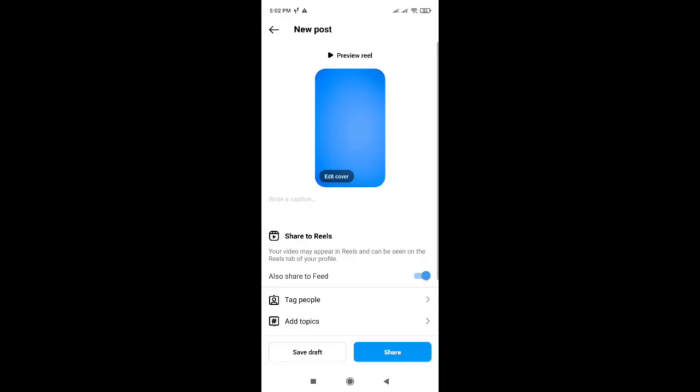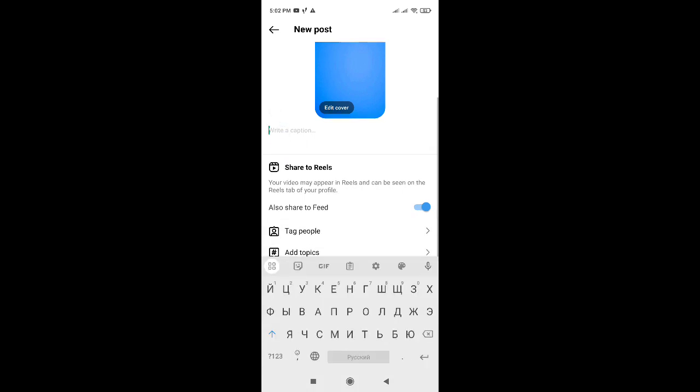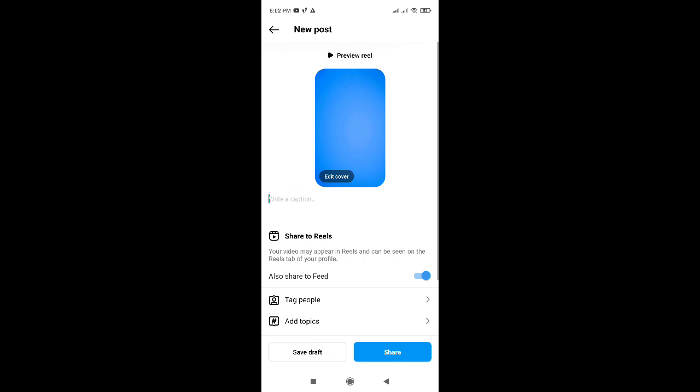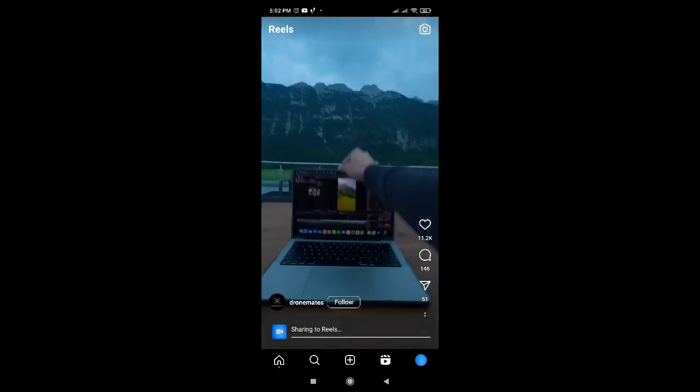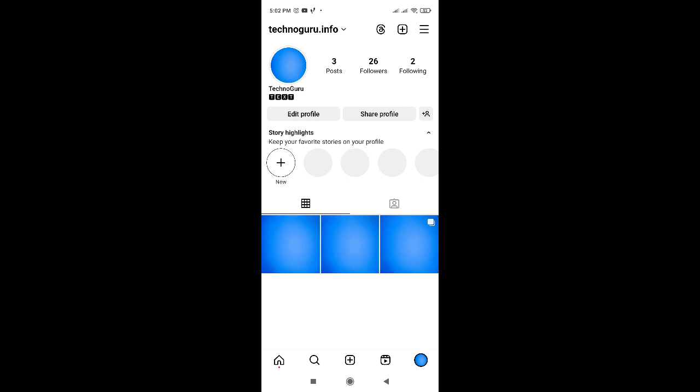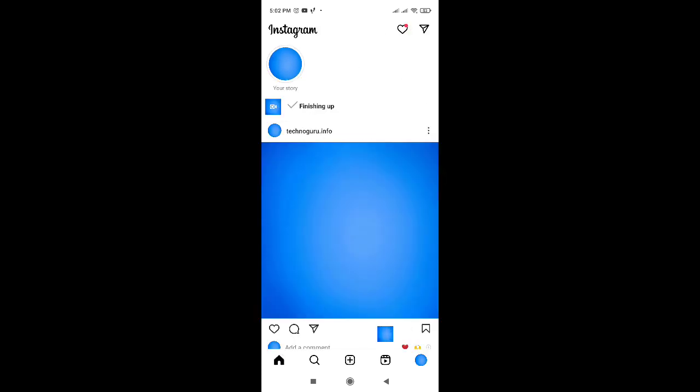Here just click on the next again, and you can write a caption or use some settings here, and then click on sharing reels. Just wait, and that's all. We have our reels.